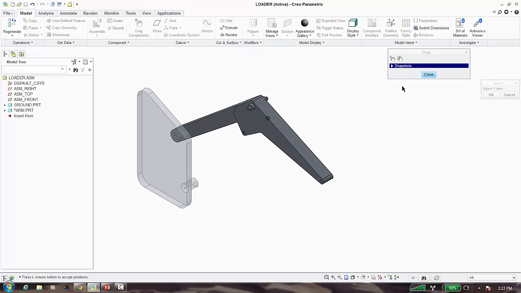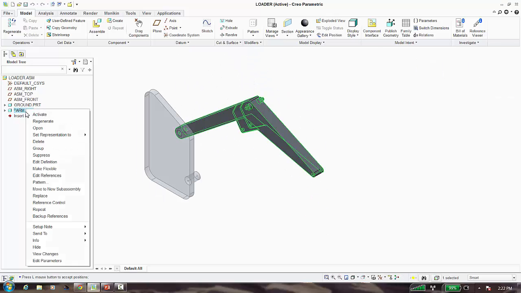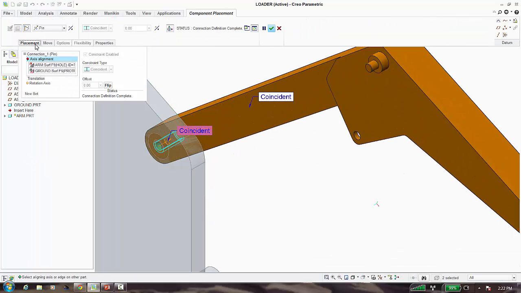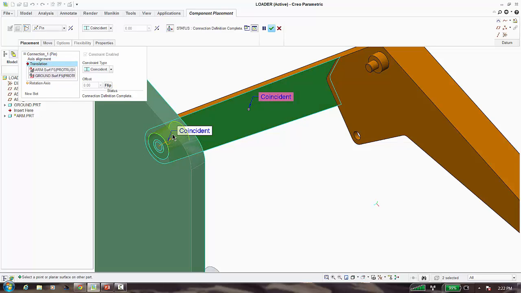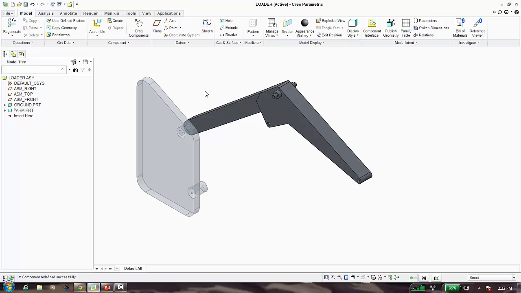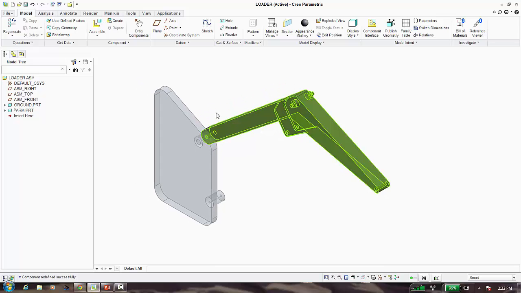So if I say OK to that, and then I use my drag components button, I can then drag that component. And actually, one thing I need to make a change on here. Let's go ahead and select on that translation again because I got the wrong surface. Really don't want this surface here. There we go. Okay, so we have this first component in.